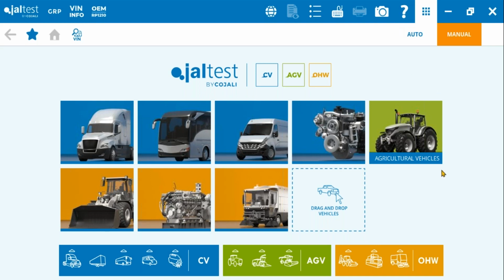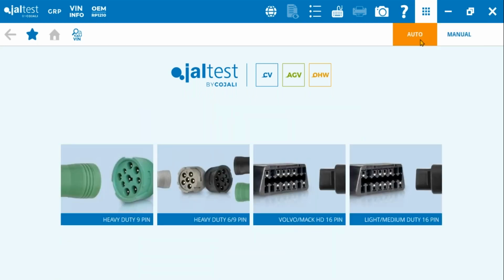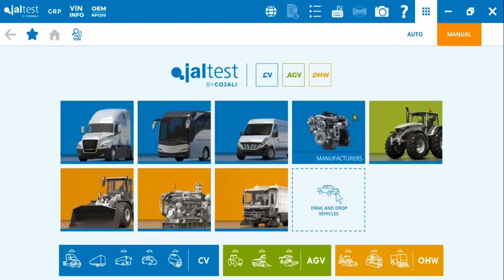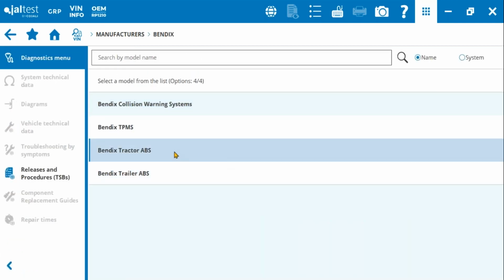Perfect. So first of all, we're going to see an example of a sequence through a lamp and how we access the manual diagnostics. So first of all, we will need to go to manual. We are already in manual. Probably whenever you open JALTEST, you will be in auto, depending on your preferences. But in order to get to the manual diagnostics, we'll go to manual and then manufacturers. Here in manufacturers, we just need to select the manufacturer of our system. In this case, just to show you the sequence through a lamp option, I will show you the Bendix ABS system in a tractor.